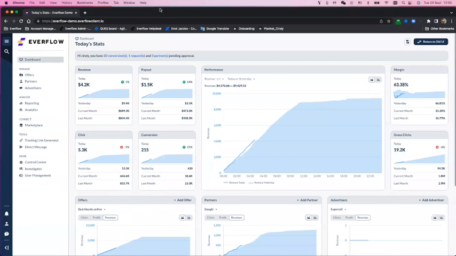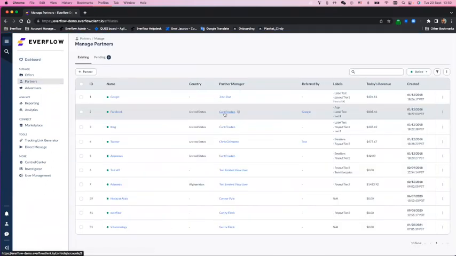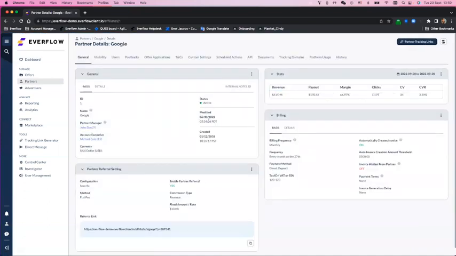This is the overview of the Everflow dashboard when you first log in, and on the left-hand side, you have the menu that indicates where you are within the Everflow platform. What we are going to do is look at the partner section of the left side panel. When you click on Partner Manage, you will see an overview of all the partners that you have added. You can click on the partner name and see all the information related to the partner: the basic information, an overview of the statistics, and the billing information as well.